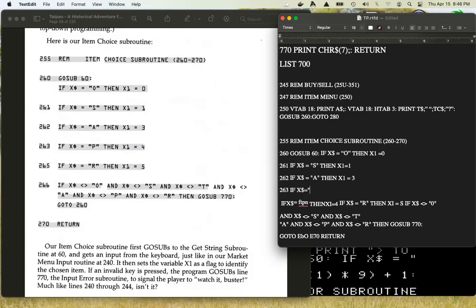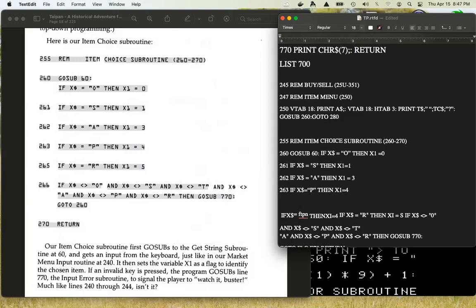Okay. Then x1 equals 4. Now 265. I bet there's a line 264 missing. Yeah, okay. 265. If x string equals r, then x1 equals 5. Okay. Fix that up. R, then x1 equals 5. And then we got this thing here, 266.